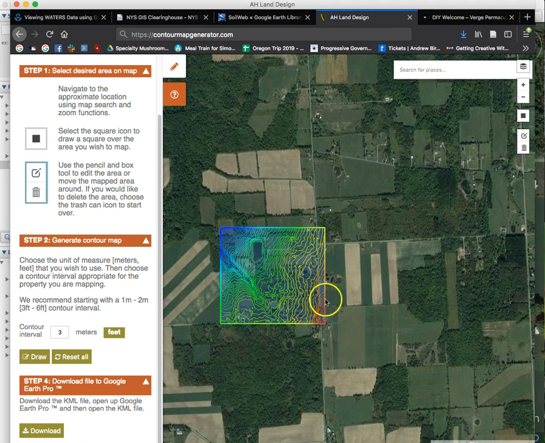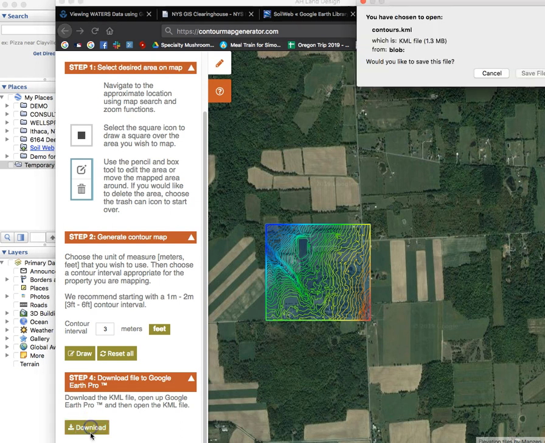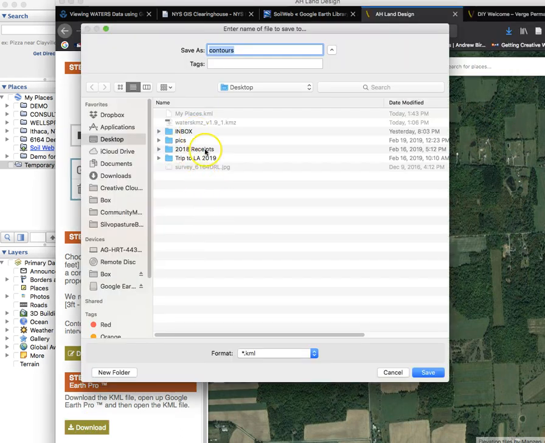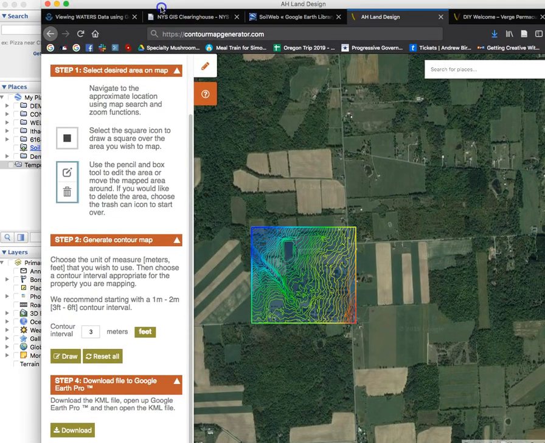So now there's my contour map, looks pretty nice, and now I can download it and save it to my desktop. So let me save. I'll just save it as contours. Alright, now we're going to go back to Google Earth.